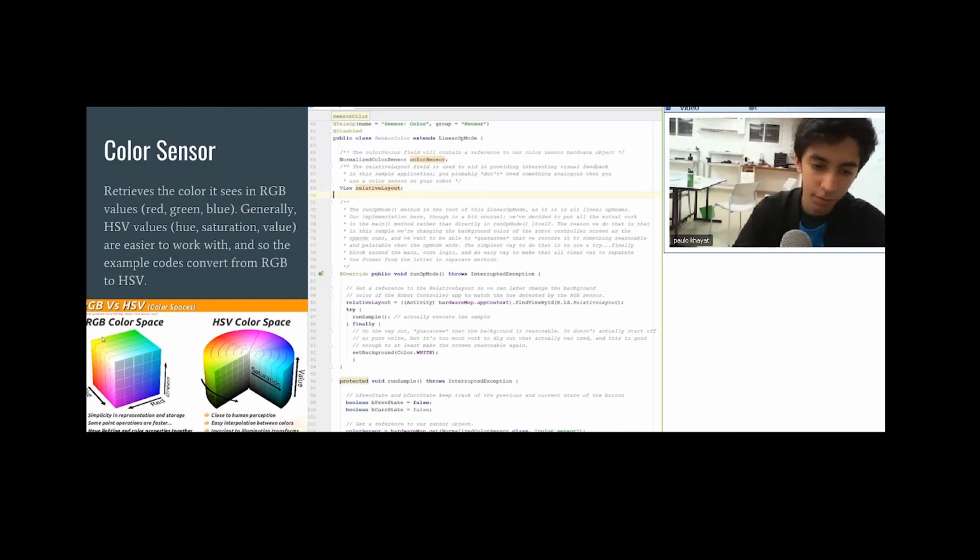For example, it goes in a circle from blue to pink to red to yellow. You have saturation, which is how strong the color is, and value, which is how strong the value is. Now, this is a lot easier to program than with RGB, because in RGB it would be a very complicated program to do.